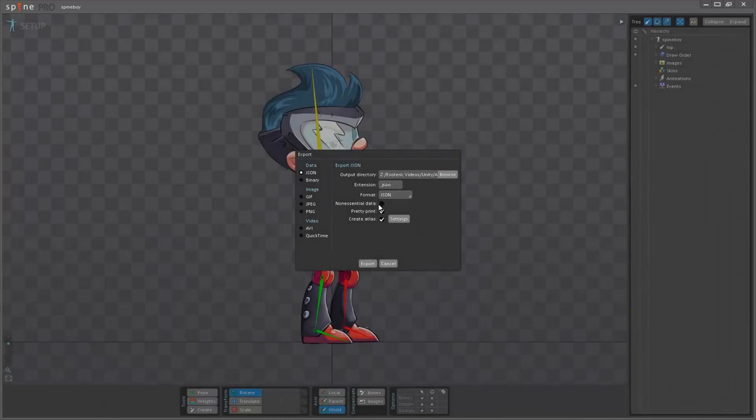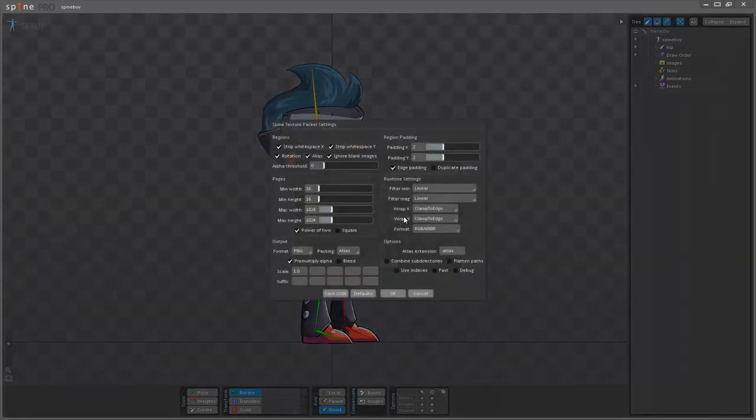I'm going to leave non-essential data unchecked since it's only used if I need to import the JSON data back into Spine. And I'll uncheck Pretty Print as well. Pretty Print makes the JSON easier to read with human eyes, but the file is slightly larger and we don't need it for this video. So last thing to do on this page is go into Settings.